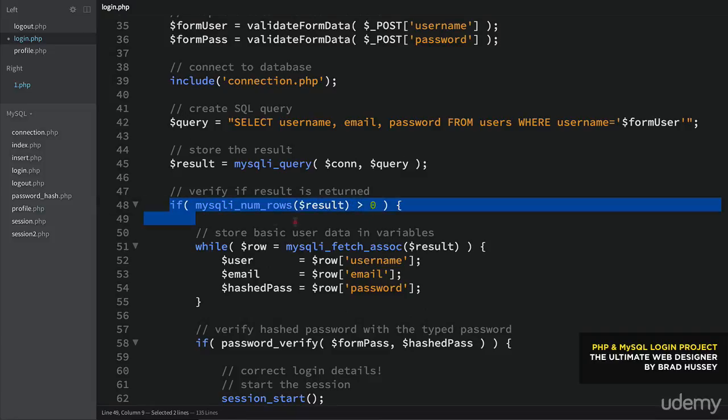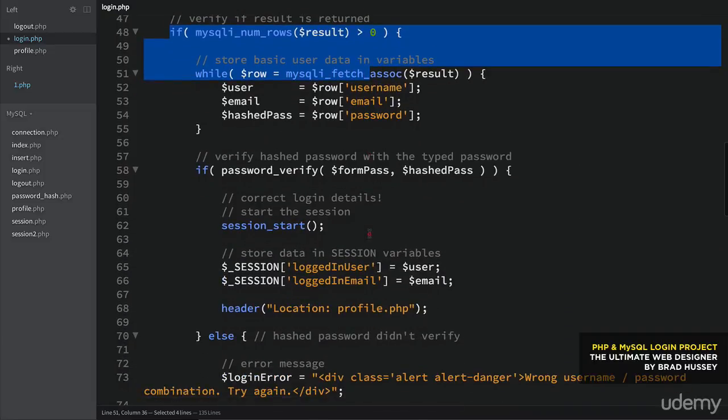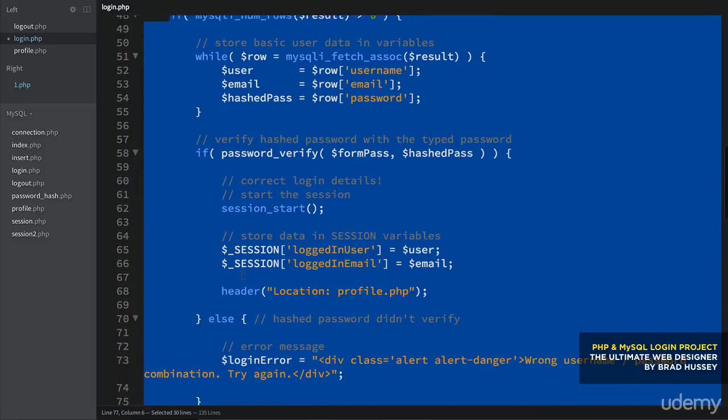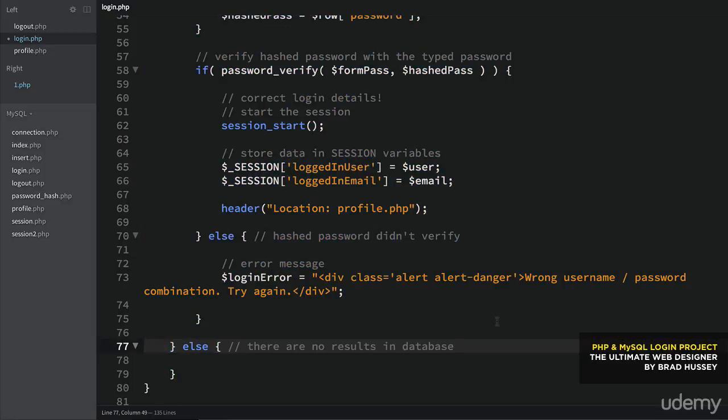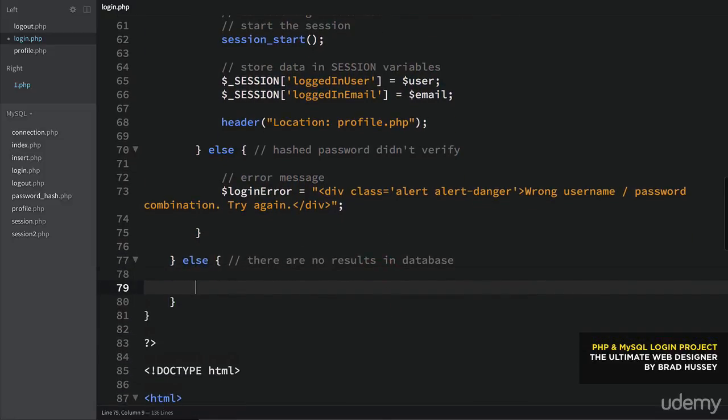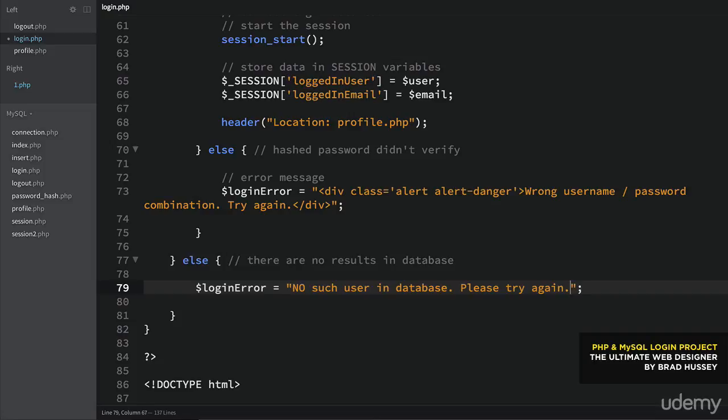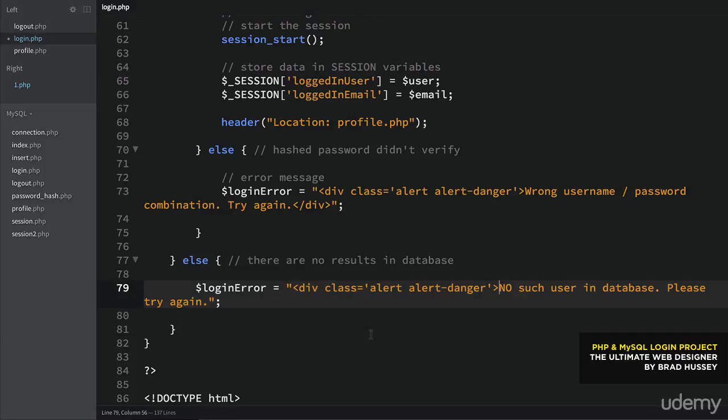So if the number of rows is greater than 0, meaning if there is a result, we're going to do this. And if there are no results, we're going to go ahead and create another error message and store it in a variable. So we're going to say login error. The same variable is up here because they're not going to appear at the same time, so we can reuse it. And again, you can wrap this information using the same div with the class up here for Bootstrap. So the alert danger div with that class.